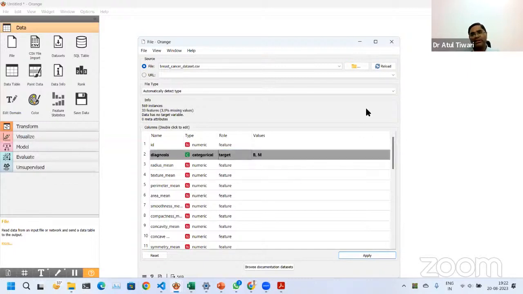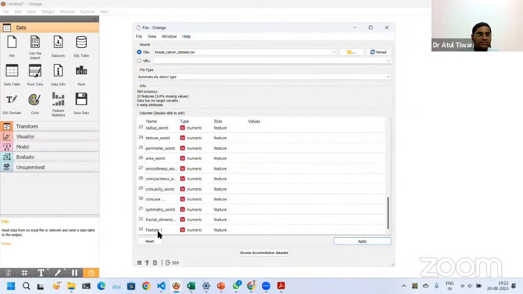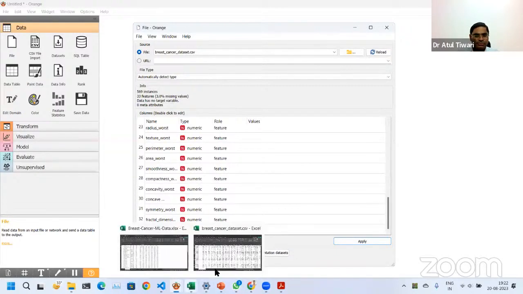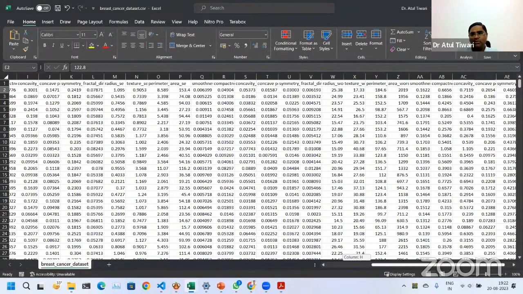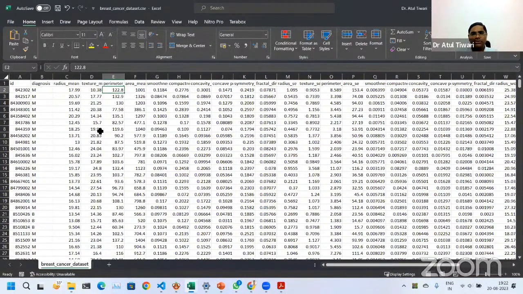So I had already selected it as a target. That's why it is showing it like this. Apart from this, you can see that in the end, there is one more column named feature one being shown. If you see the data set, there is no column named feature. There are only 16 columns that are present. Why is it happening like this?